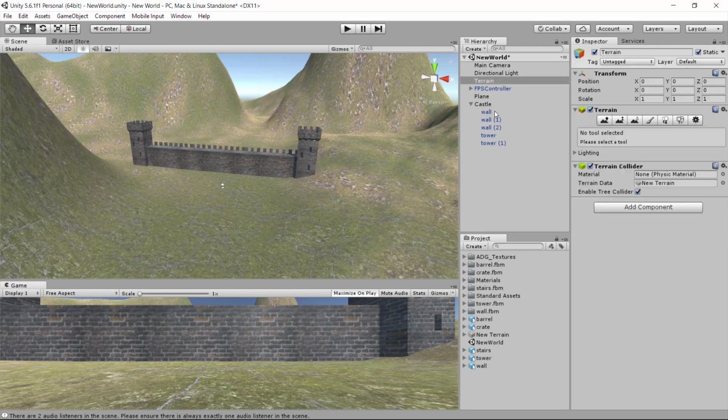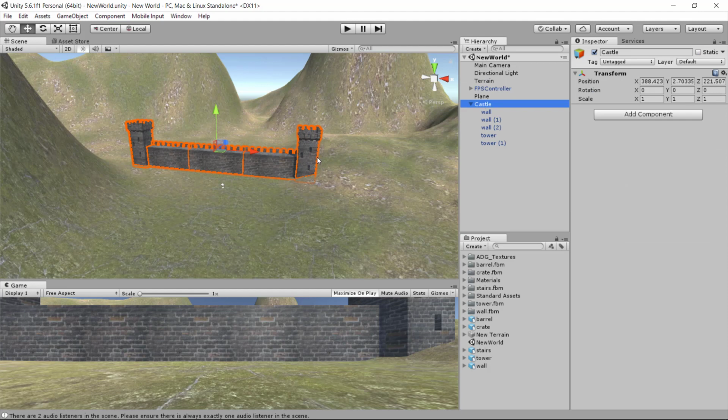Okay, so now we have a castle here. A simple castle that is made up of FBX files, and we can use them in Unity. We can scale them. We can also put box colliders on them to make it impossible to go through the walls. I will show that in a later video.